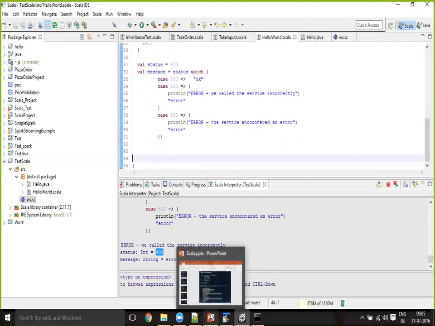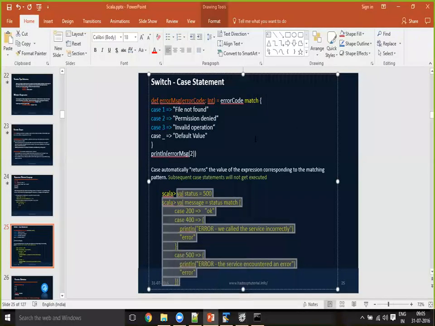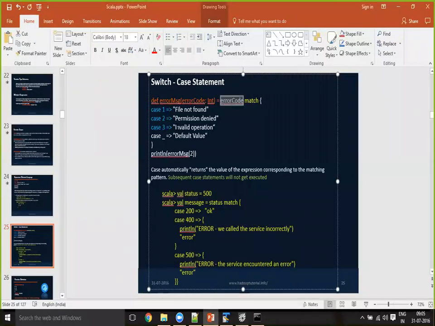And the same way, inside the method also, it's the same thing: error code match, case 1, file not found exception, case 2, permission denied, case 3, invalid operation, and default values you can define with underscore: case, space, underscore, the default value.